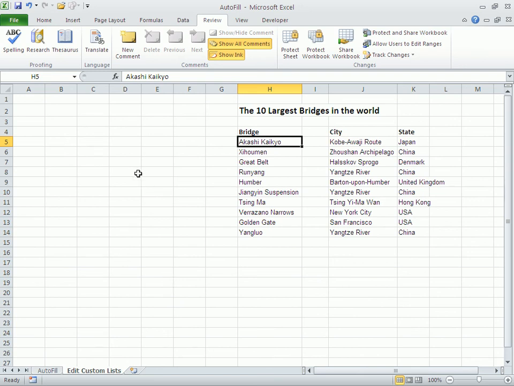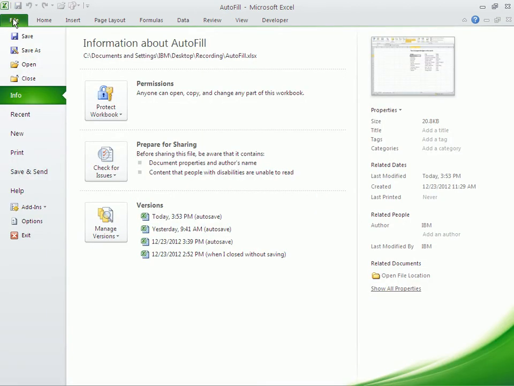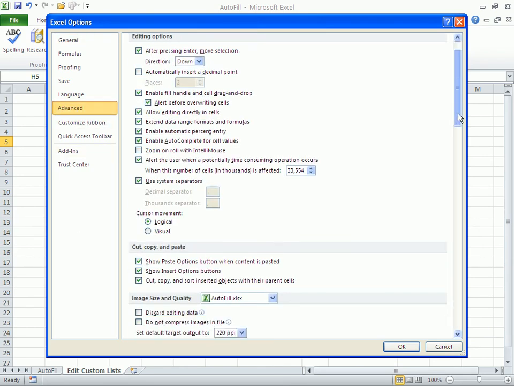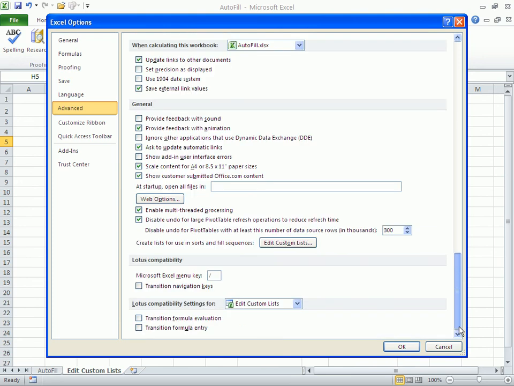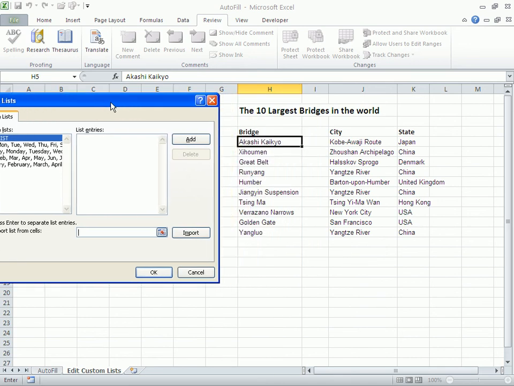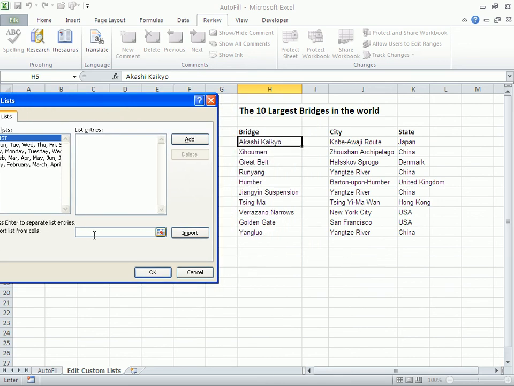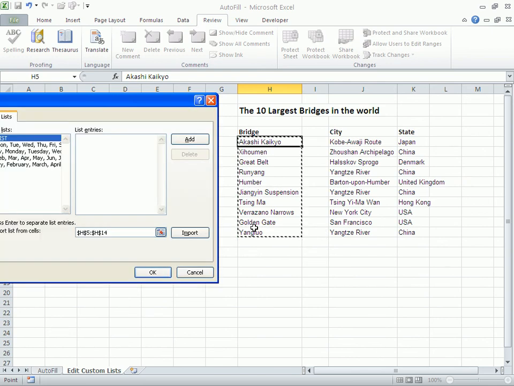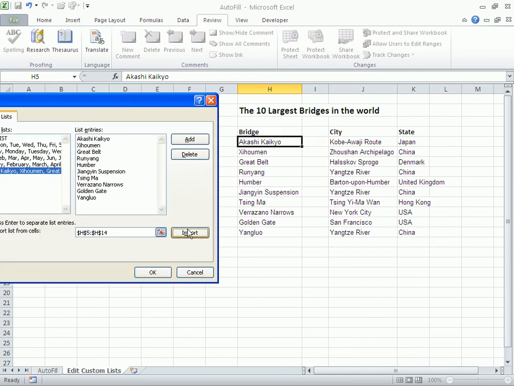The way I'm going to do it, I'm going to click on File, Options, and under the Advanced, scroll all the way to the end and click on my Edit Custom Lists. Now I can click on the Import cell, select all these bridges on the list, and click on Import. And now the largest bridges are part of my custom list.